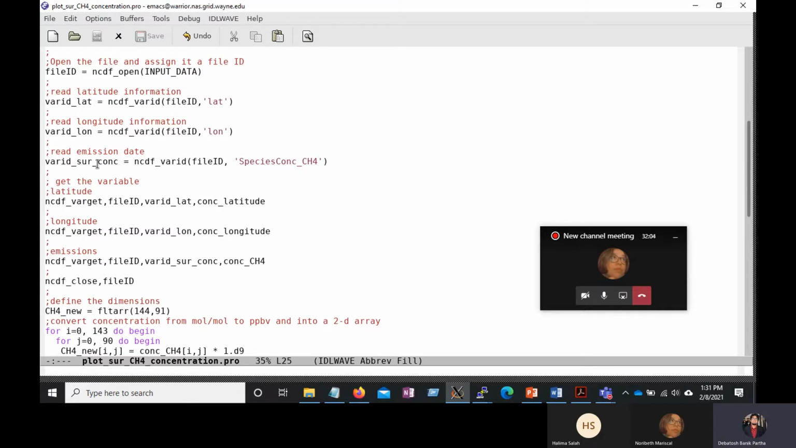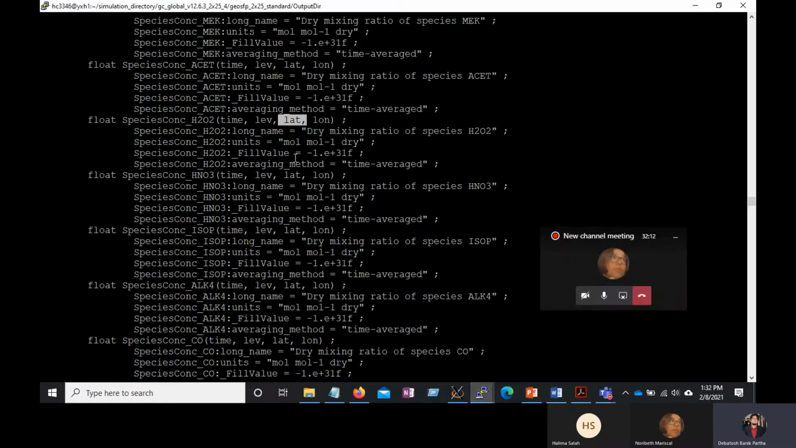And then we also have to assign a variable ID to the surface concentration variable. So here are three variables. I'm not showing the methane one right now because I have to find it again. This is just another variable for peroxide, species concentration peroxide. This is one variable, and those are two variables.